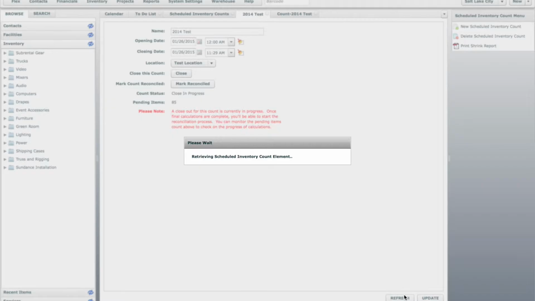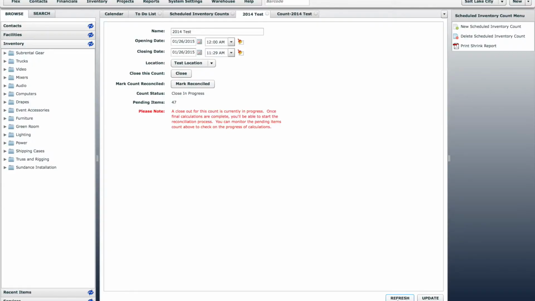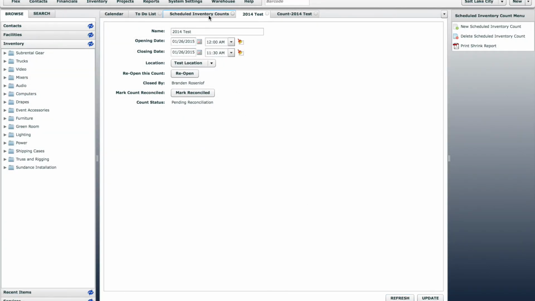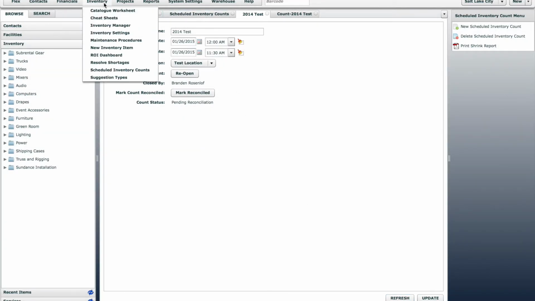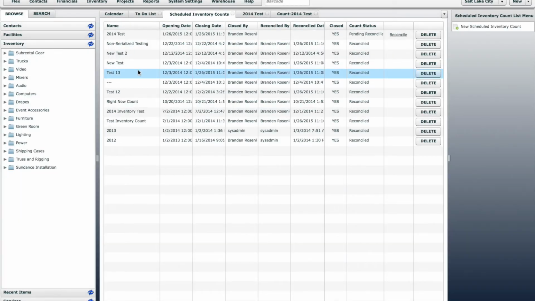After the pending close count has completed, we can go back to Inventory, Scheduled Inventory Counts, and you can see that our inventory count is now closed and in pending reconciliation status. In the next lesson, we'll show how to go through the reconciliation worksheet.